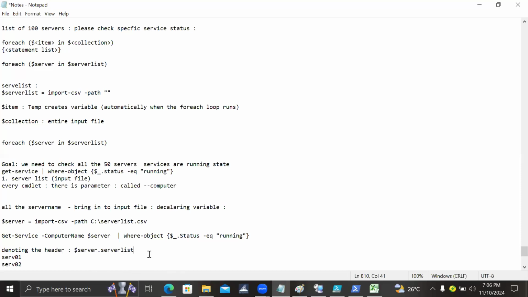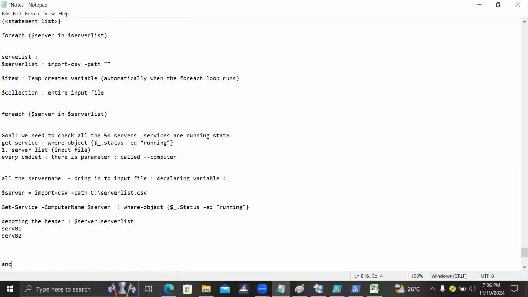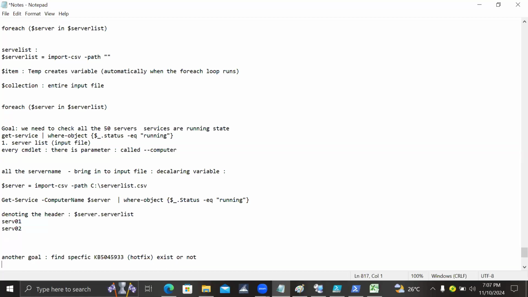Another goal is to find whether a specific hotfix, or you can say patch, a specific KB hotfix, exists or can be installed or not on all 100 servers.